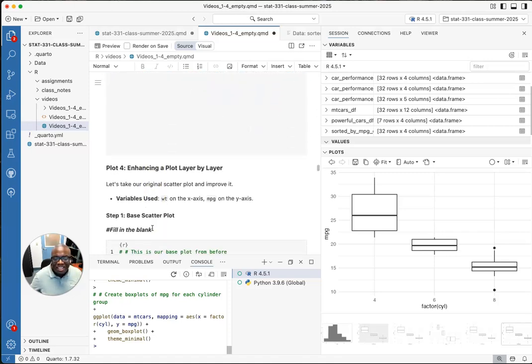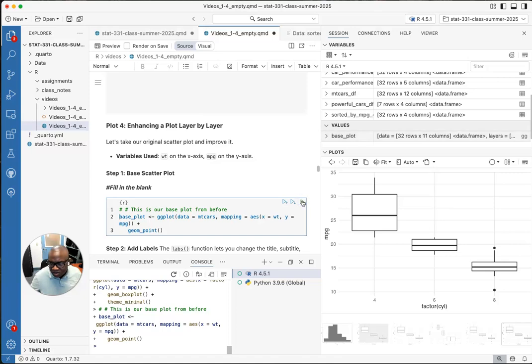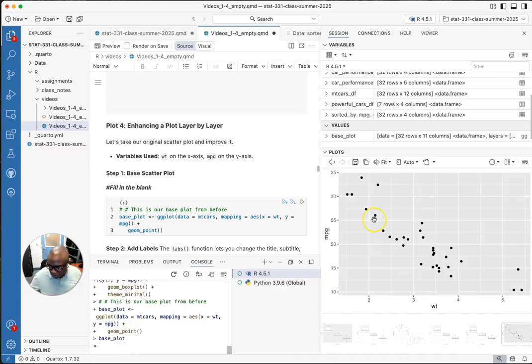Okay, now what's the next one? Enhancing a plot by layer. We already did this to an extent. We're going to add labels and make it look a little nicer. So the data is going to be mtcars, X is going to be, we're going back to scatter plot, aren't we? Weight. And then we're going to look at miles per gallon. Boom. And run this. Oh, we're saving that as base plot, so that's why we didn't see it. I'll just show you that it does exist. We did run it. There we go.